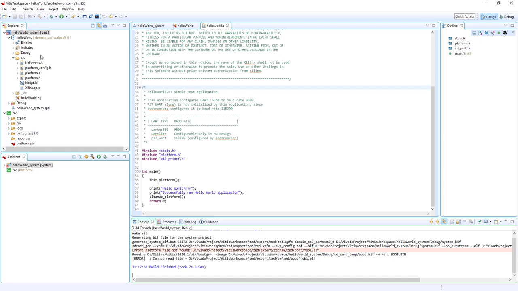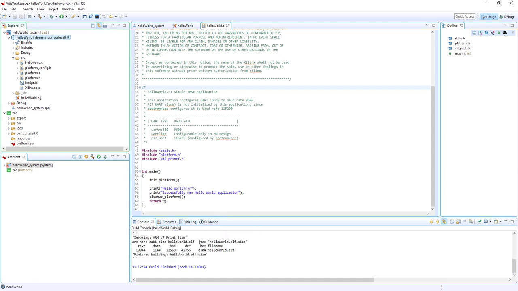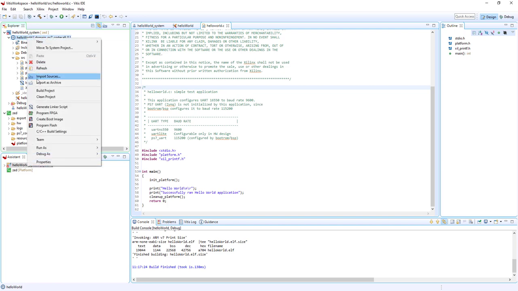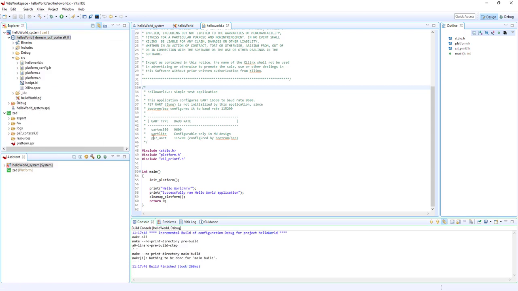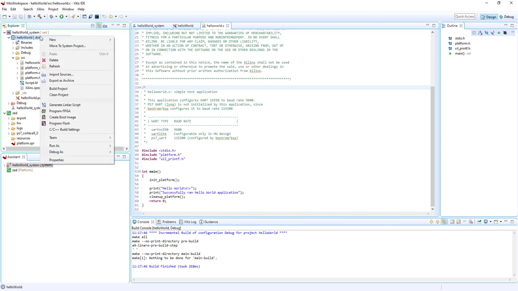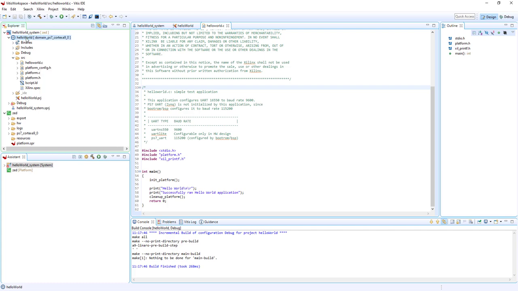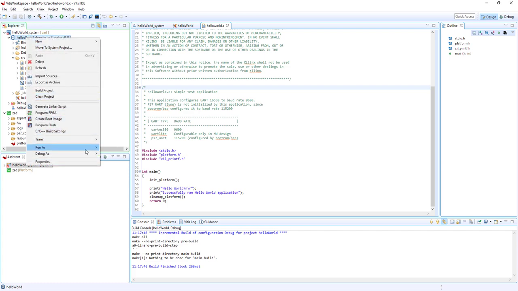Now if you have unchecked it, better right click this one, hello world, and just say Build Project. So we are building only our application project, and it has already built it. Once it is built, as usual, you can run it. For that, you can either create your own run configuration, or you can again right click this hello world and go to Run As, and by default it will show a single application debug. You can choose that, or single application debug using GDB, either of them.